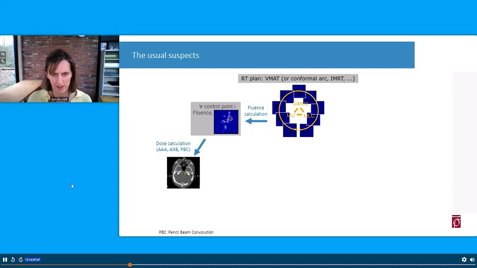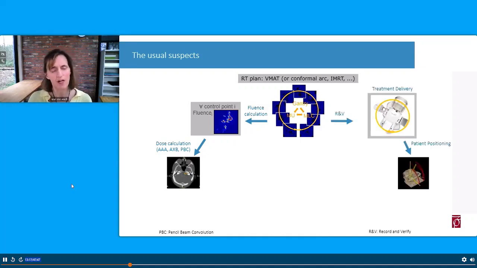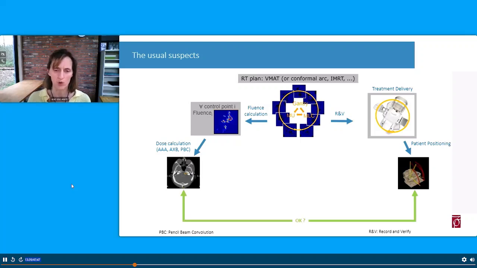On the delivery side, the plan is sent to the record and verify system, and then it is the responsibility of the accelerator's control unit to deliver the planned treatment with precision. Imaging is supposed to check that the patient positioning and the patient anatomy match the one on the planning CT, and if all goes well, these will agree. Right? If they don't agree, any of these above arrows can be the cause of trouble, right?